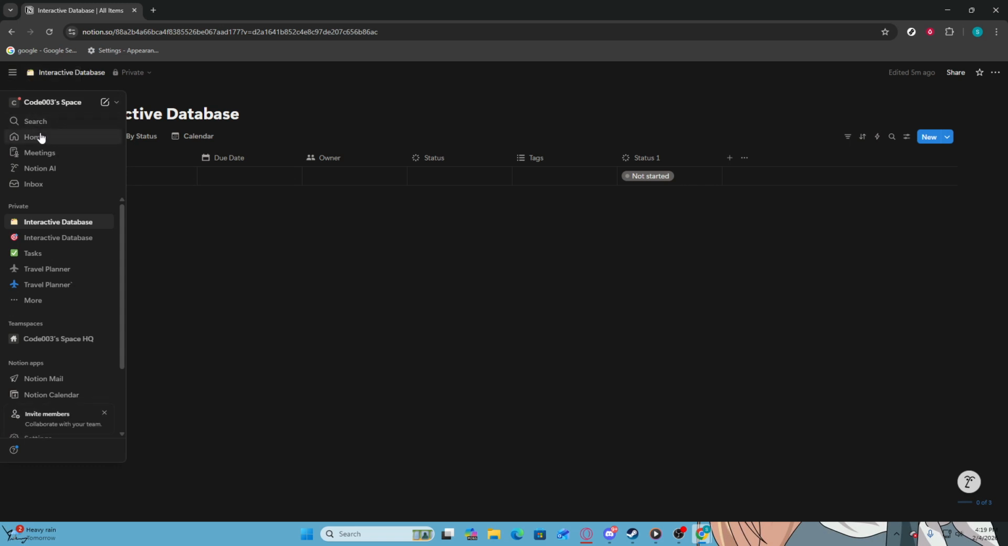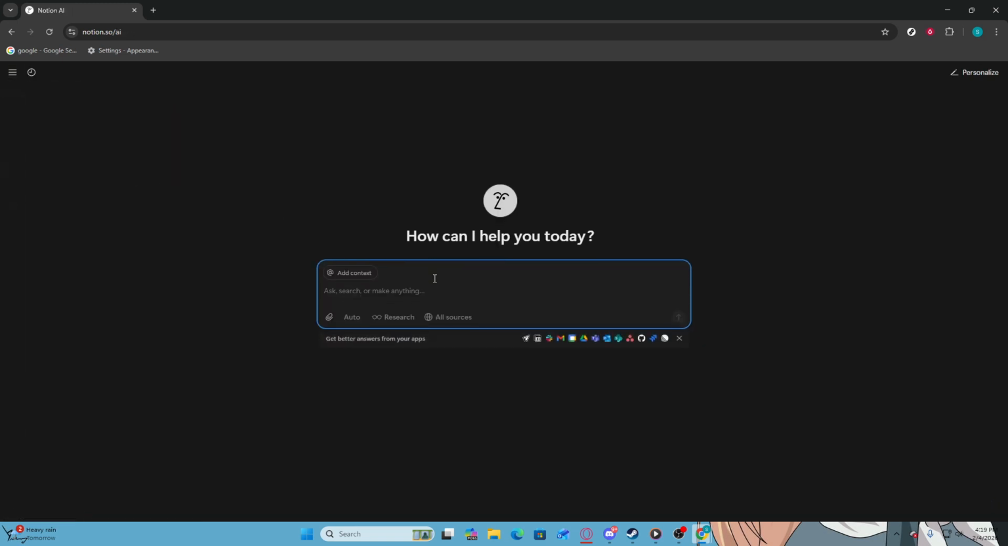Next, locate the option for Notion AI. Once you are on the homepage, look for the AI section. This may be found in the main menu or as a highlighted feature on the page. Click on the relevant link to access Notion AI's capabilities.